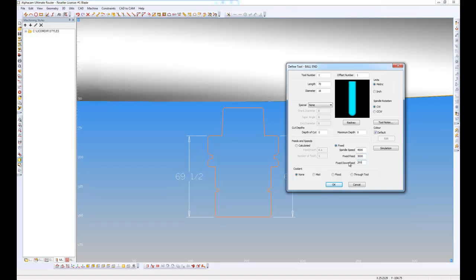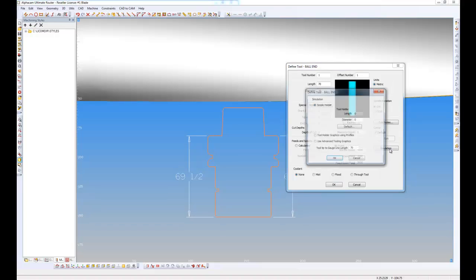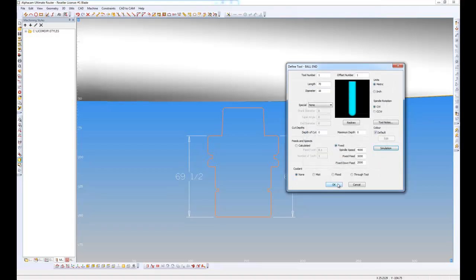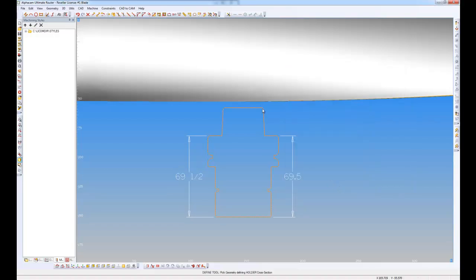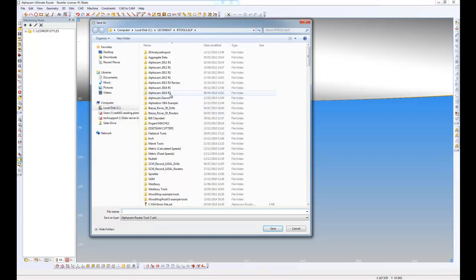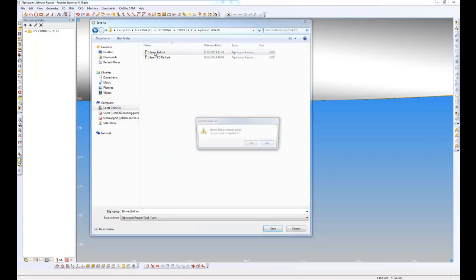2,000. And I'm going to go to simulation, and I'm going to use tool holder using profiles, the geometry that I've drawn previously, and now it's asking me for the gauge length. So the gauge length is the length of the tool plus the distance from the nose to where I want to go into the spindle nose, which is 69.5. So OK to that, pick the geometry defined in the cross section. If I go into my folder, I can now save this as my tool.